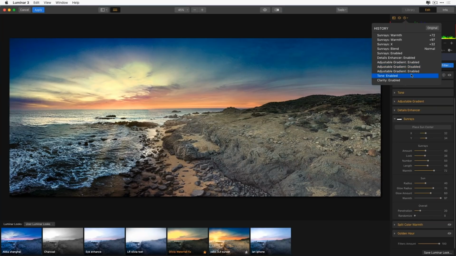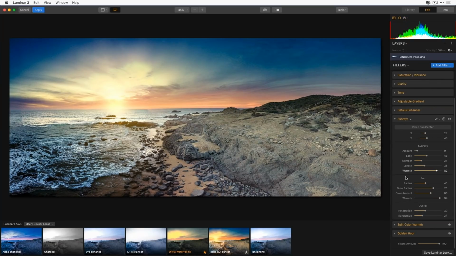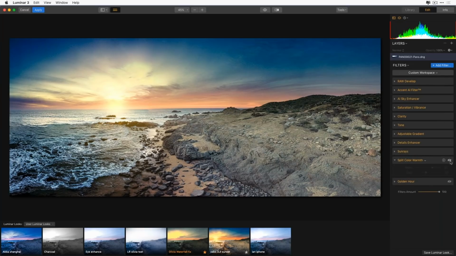But what I wanted to do is I actually went to this point right here, Details Enhancer, Sun Rays Enabled, and then I started messing with it. Okay, so I'm going to go back to this point in history, and you can see this is how I had it when I first brought it in. Maybe I would have played with that a little bit more. So I have that. Added a little bit of split color warmth to my image. Okay, let me turn that on.